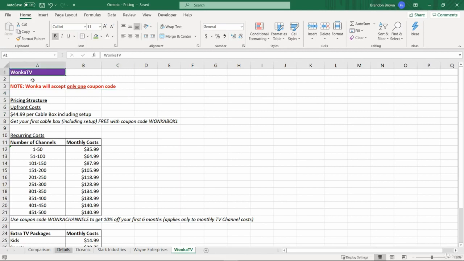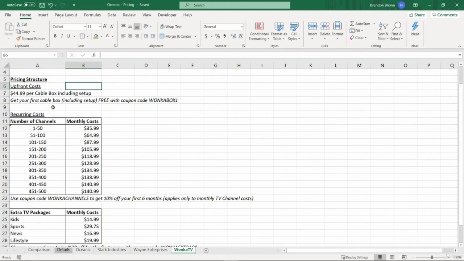Okay. Now Wonka TV is notorious right now for having a lot of coupon codes out there. And it's got a place you can input the coupon codes, but you can only input one coupon code. And this is how we're going to do Wonka TV. For the upfront costs, it's going to be a straight $45 per cable box, including setup. Isn't that nice? And we have a promotion code right here that says, get your first cable box, including setup, free if you use the coupon code WonkaBox1.